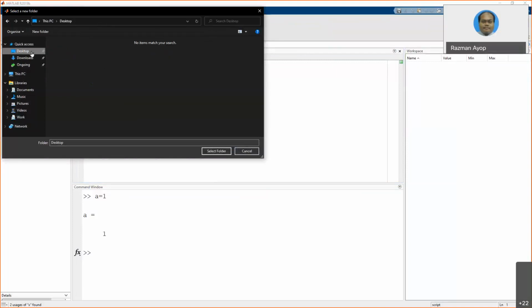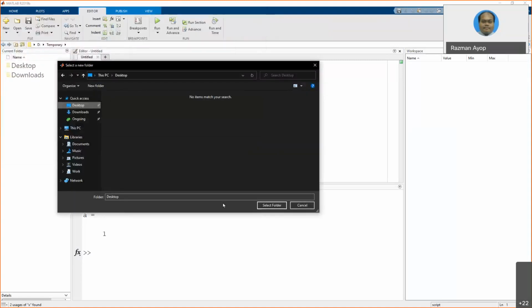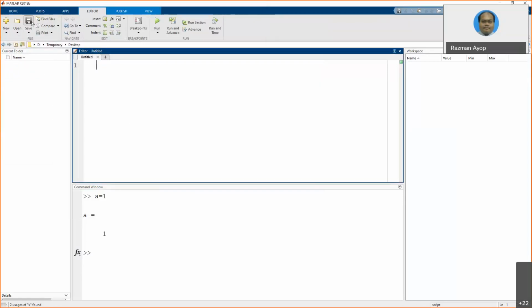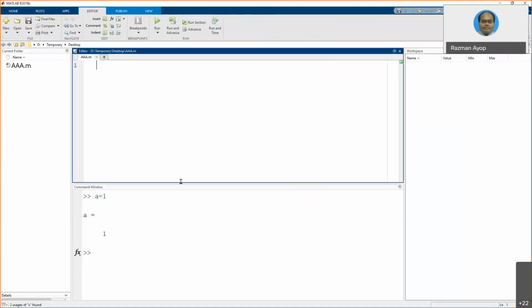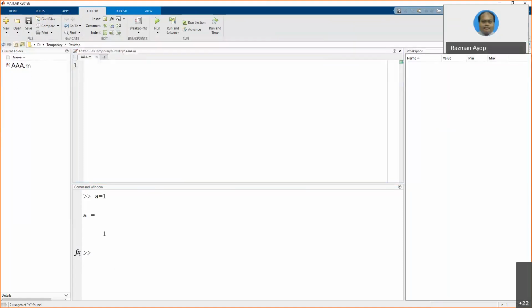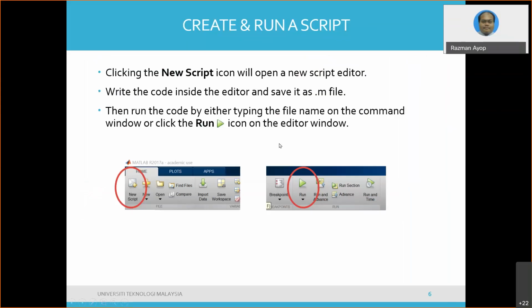Basically this script will never be gone. For the command window, when you close it, it is gone. But a script is just like a document file; it will save your coding. So I choose to save on the desktop. Give a name to the file and save. In the current folder here, you can see that your M file is saved. Make sure you create this. So I have introduced what an M file, or new script, is.